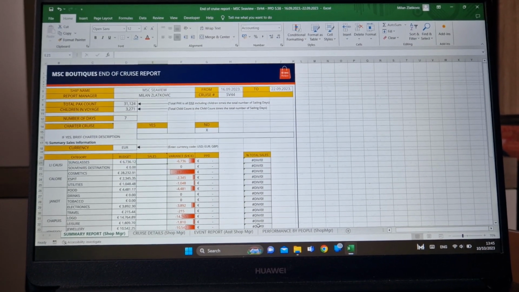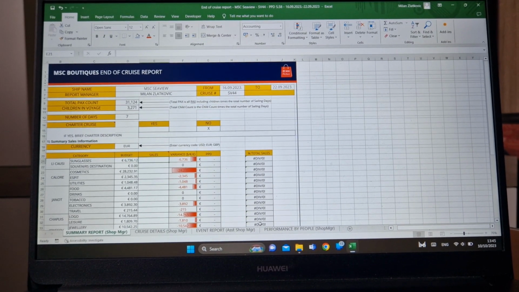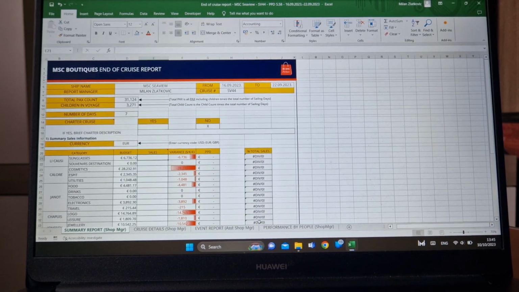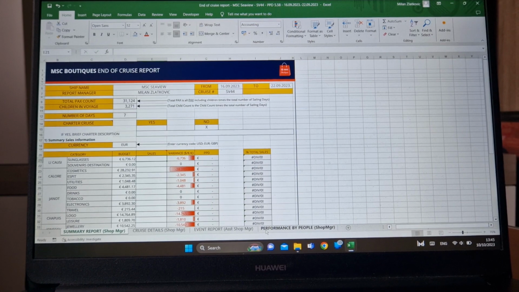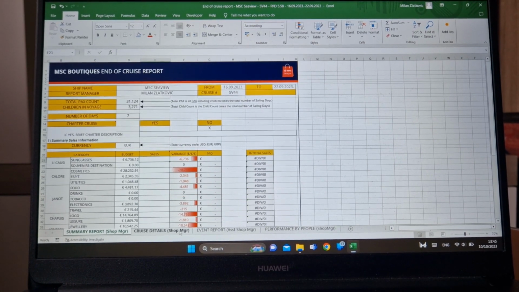Okay guys, I'm going to show you how to fill up the end of cruise report with Otalio reports and how to do it fast. So when you open the end of cruise file, you have all these 4 tabs.